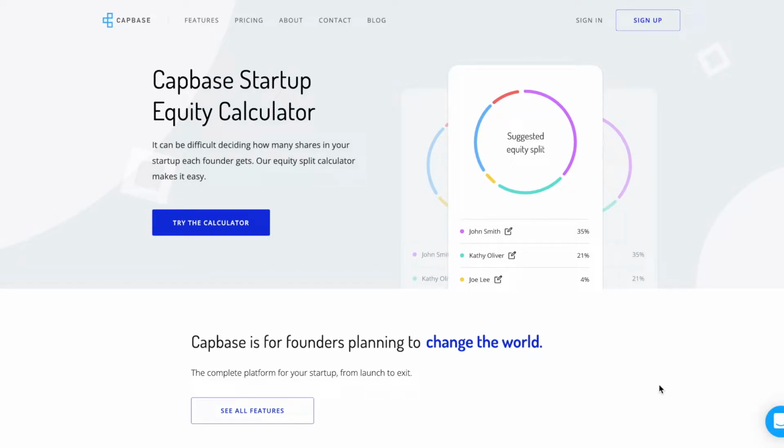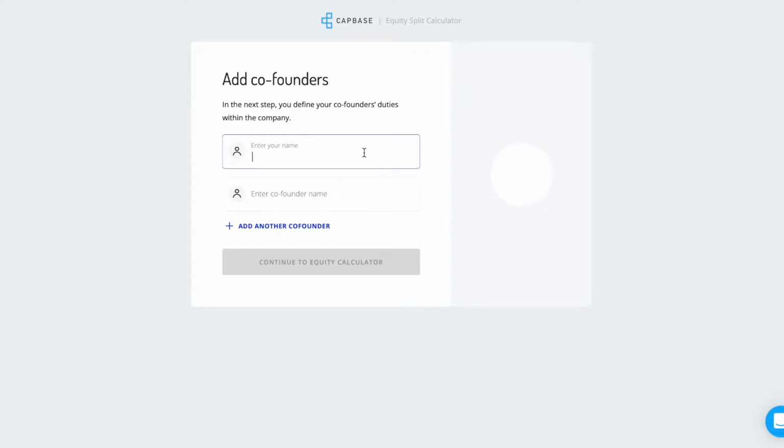I'm going to show you how to use our startup equity calculator to divide shares in your startup between you and your co-founders. A lot of new founders get stuck at this stage of creating a startup, so we created the startup equity calculator to make it as easy as possible. On the first screen, you'll list your co-founders.